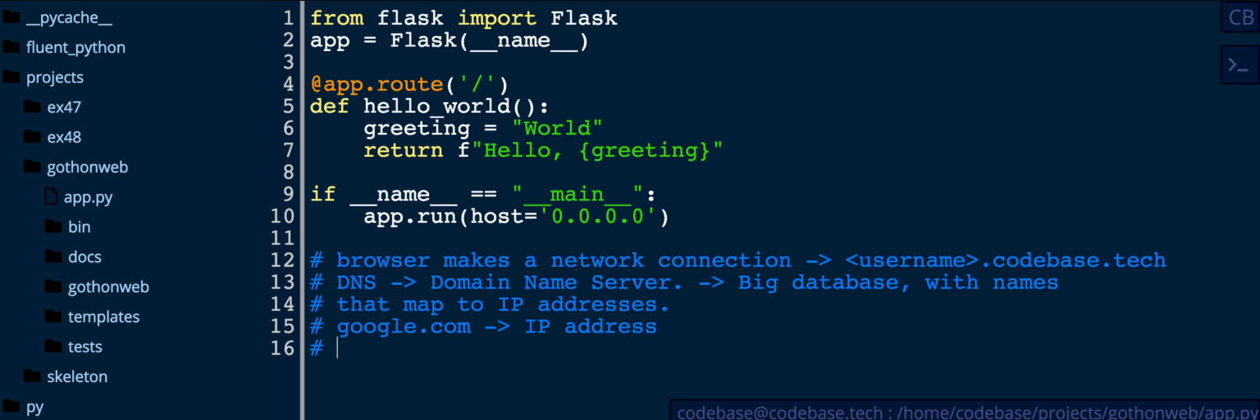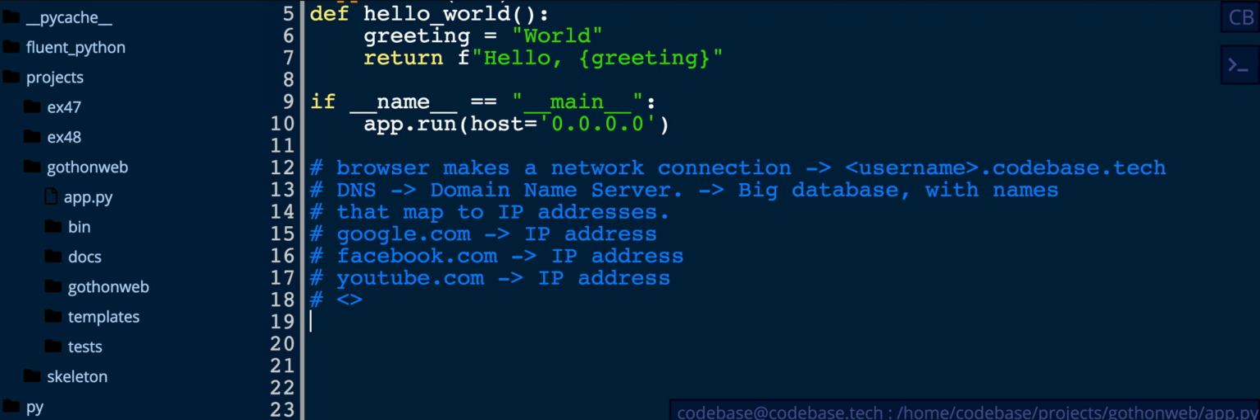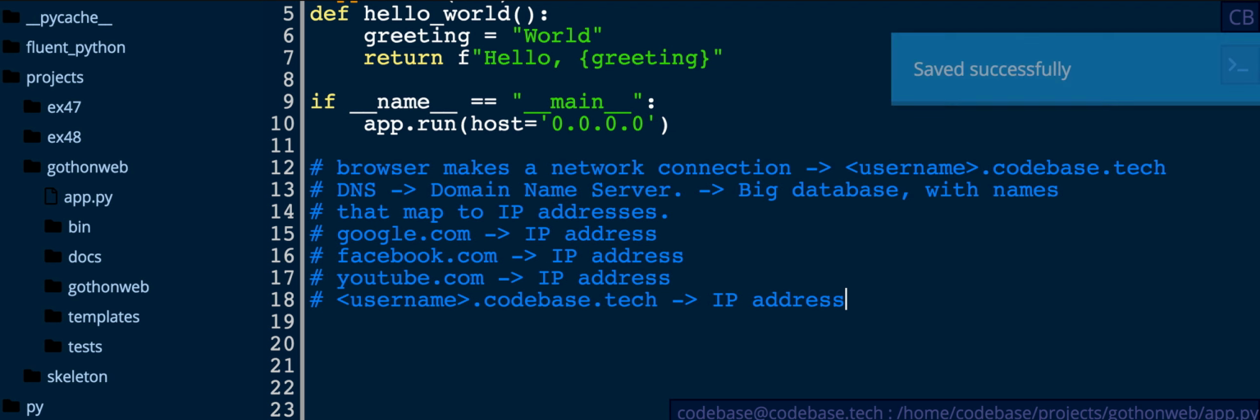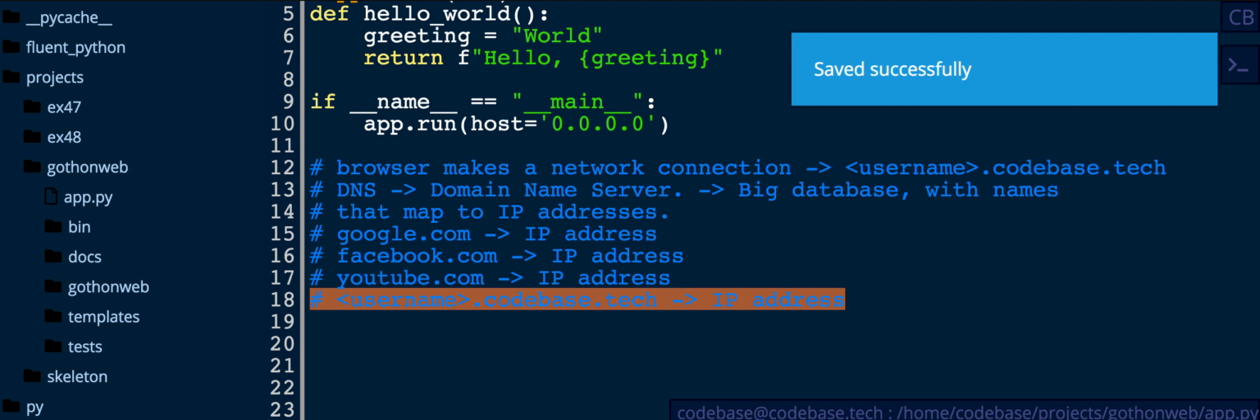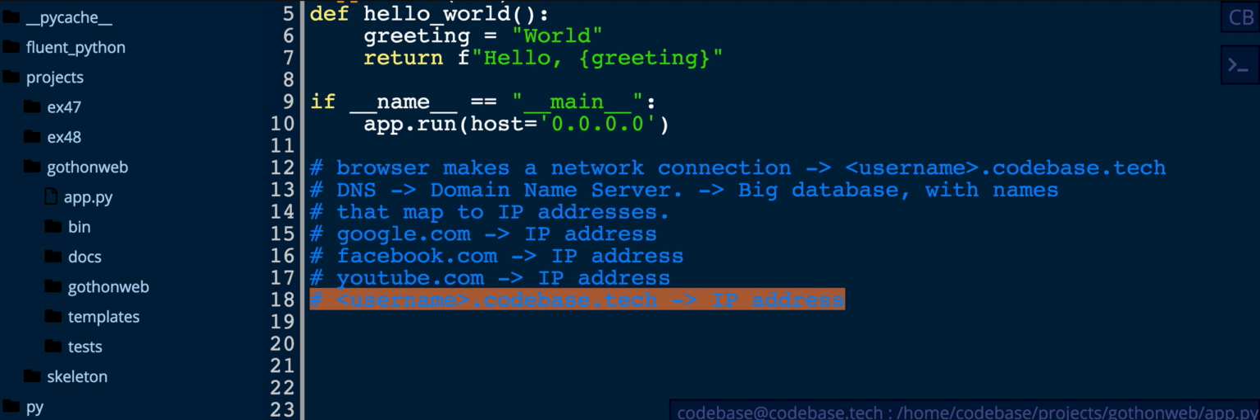And in the same way, facebook.com, that has an IP address as well, and youtube.com, etc., that also has an IP address. And now your student portfolio, believe it or not, username.codebase.tech, that also has its own IP address, and DNS servers are now aware of your username.codebase.tech, which is why now when you type that address inside your web browser, it takes you to the right place.